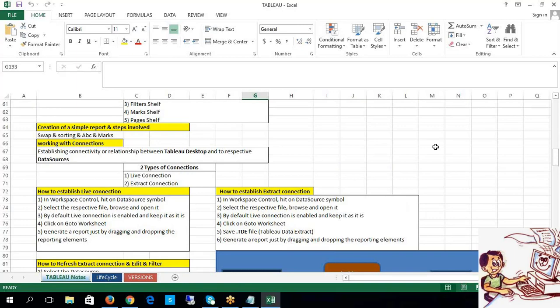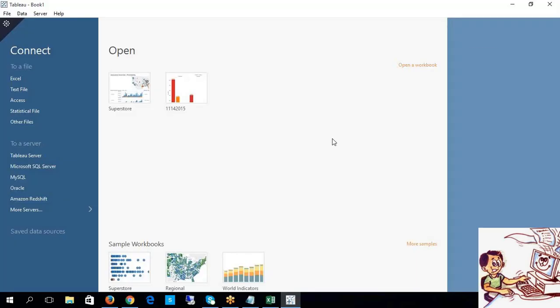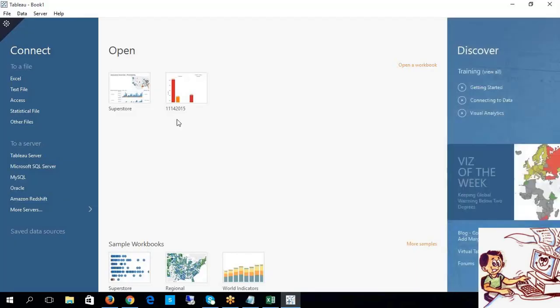So we have seen a basic sample creation of a report, a basic report, right? Now, here we are supposed to interact with the source. The source could be Excel, it could be a text file, it could be CSV or whatever it is. Or it could be any kind of RDBMS database, or it could be SAP HANA, etc., etc.